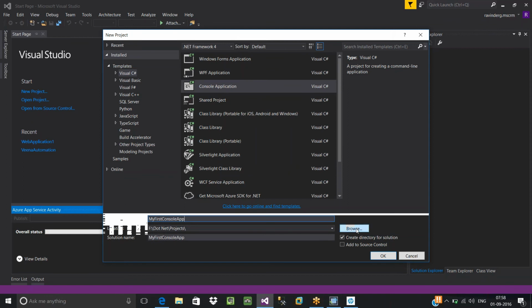And where do you want to store your project? Just browse and map it. If you already created any folder, just browse and map it. Otherwise, if you just select this option, it will create a new folder with the name my first console app, and it keeps all your files inside this folder.